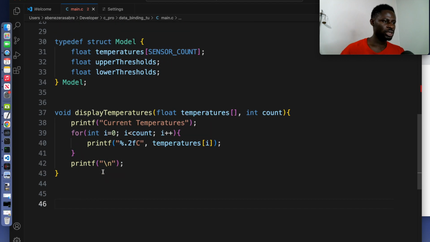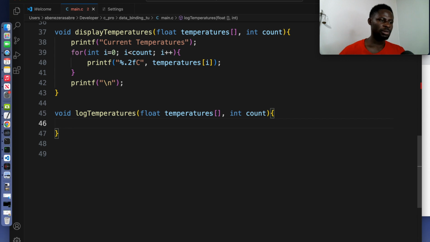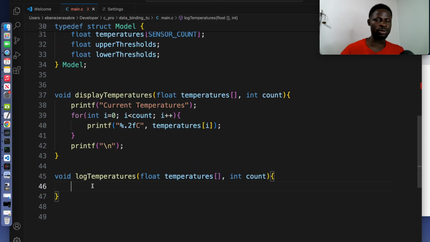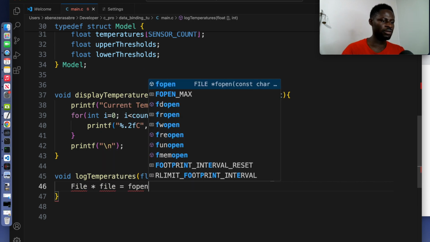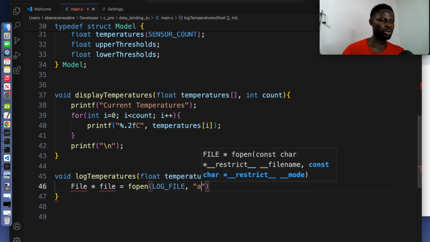The next function is the log temperature. We do the same thing. The peculiar thing about the log temperature function is that the temperatures that we will measure from our sensor device, or in this case our simulated temperatures, we will write them to the file that we created above right here. We will create a pointer to the file. We call the inbuilt fopen function. We can pass the file and we want to append.